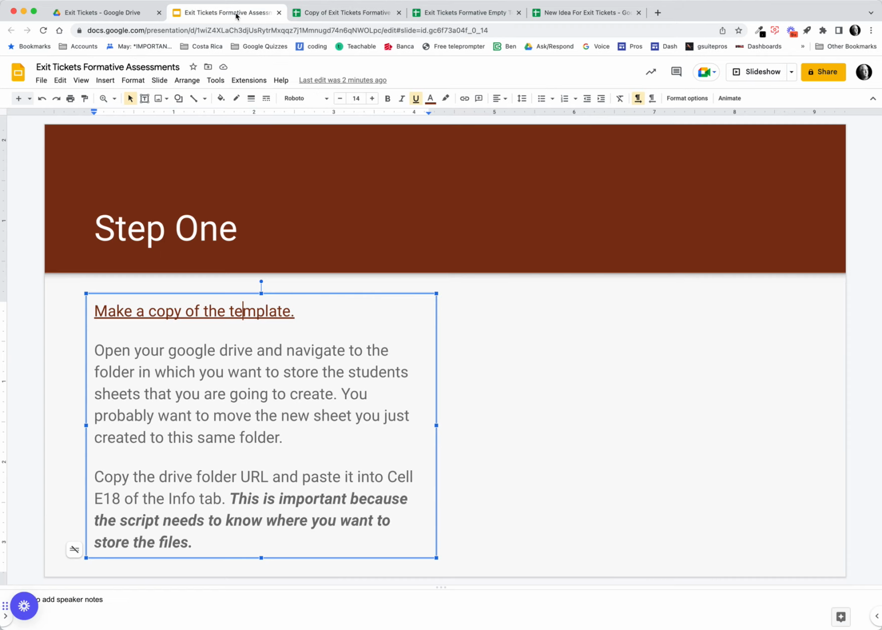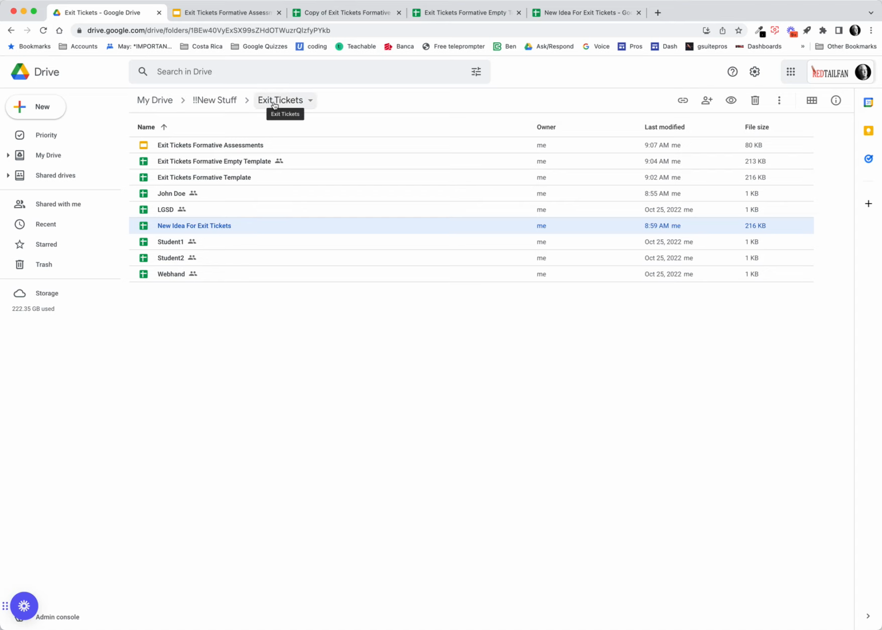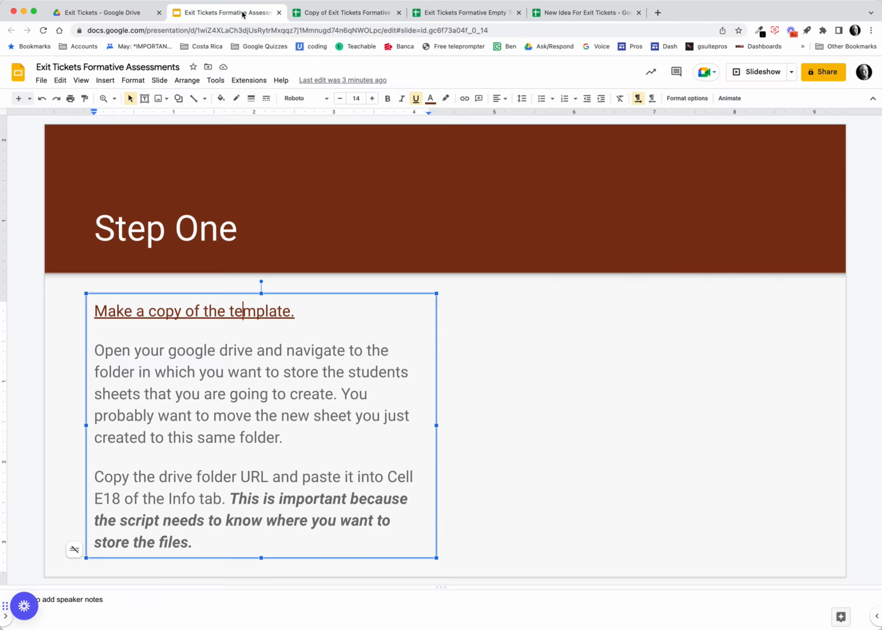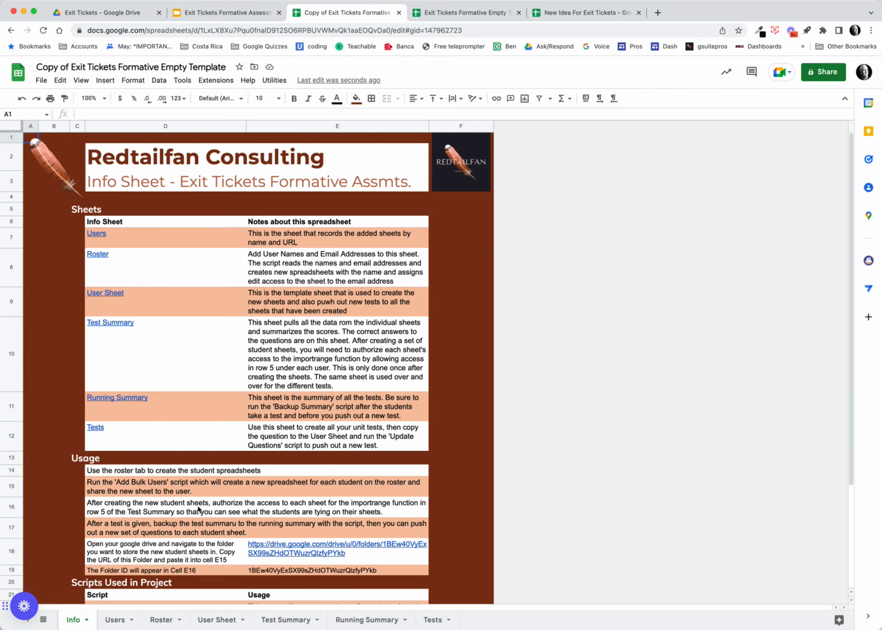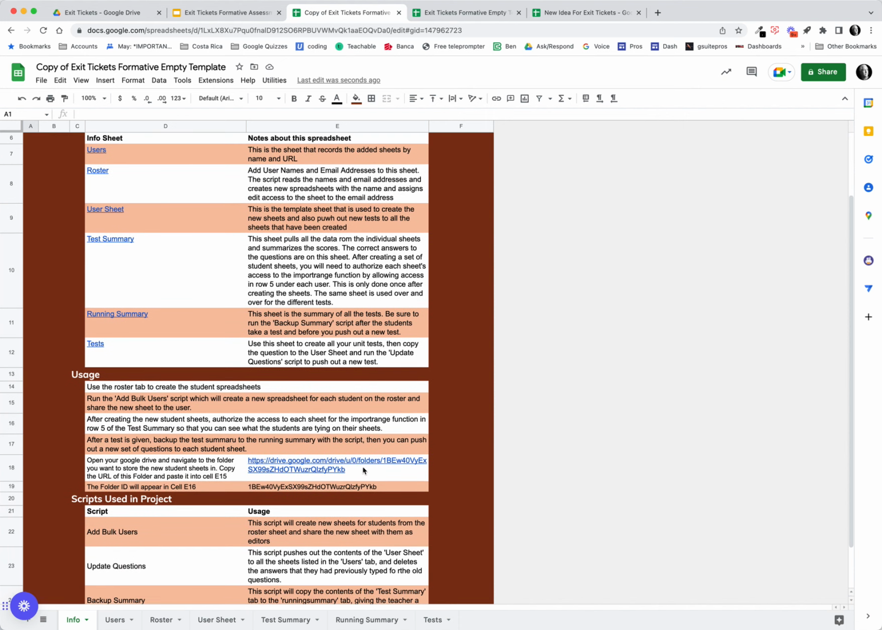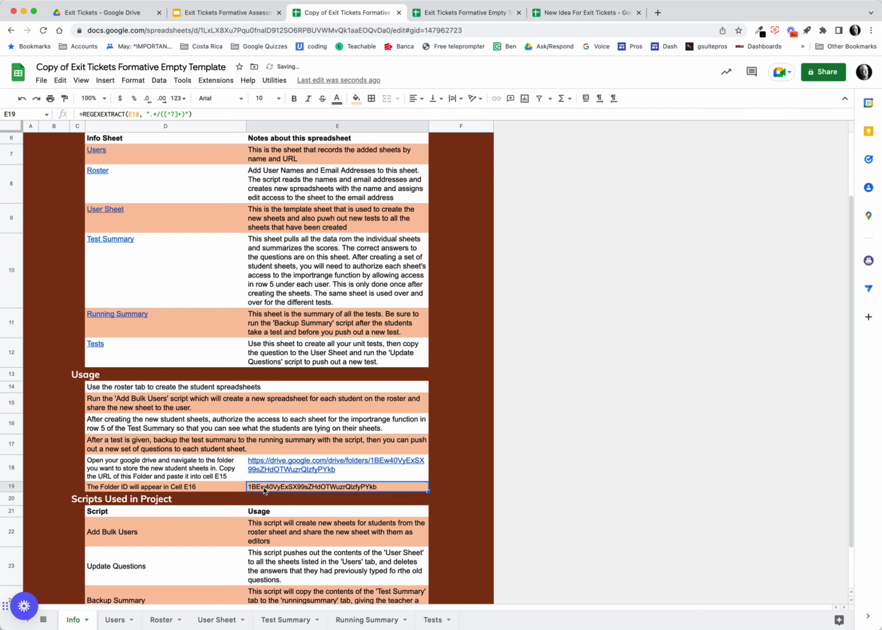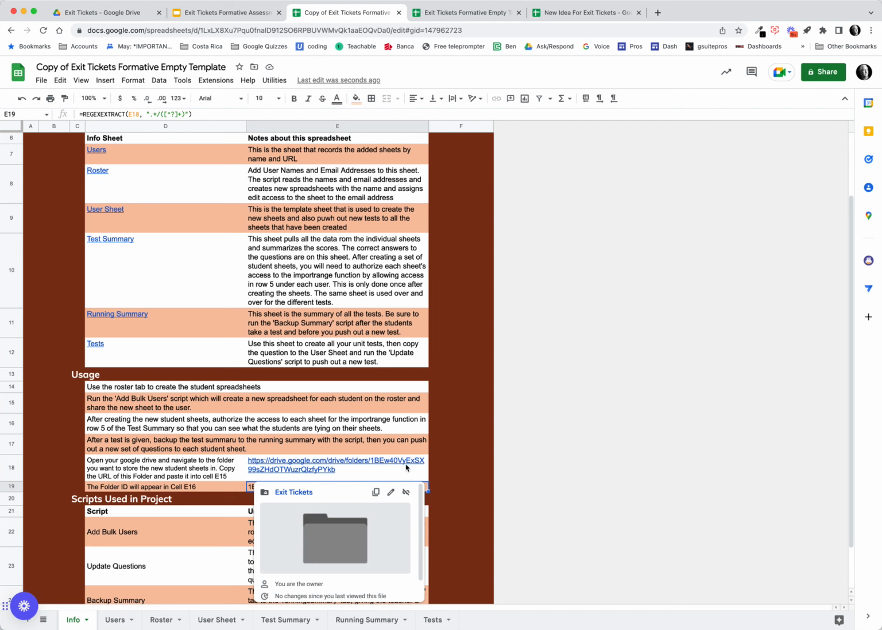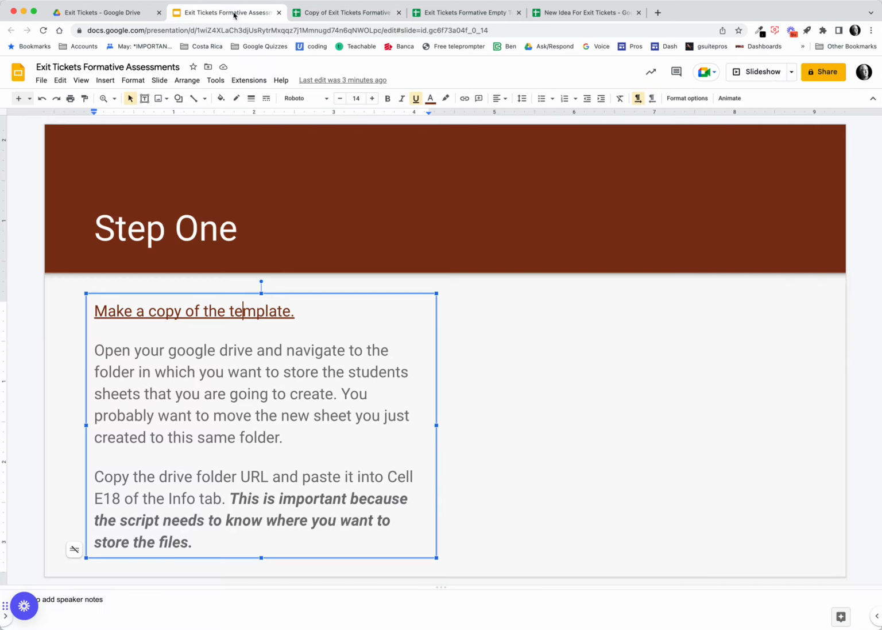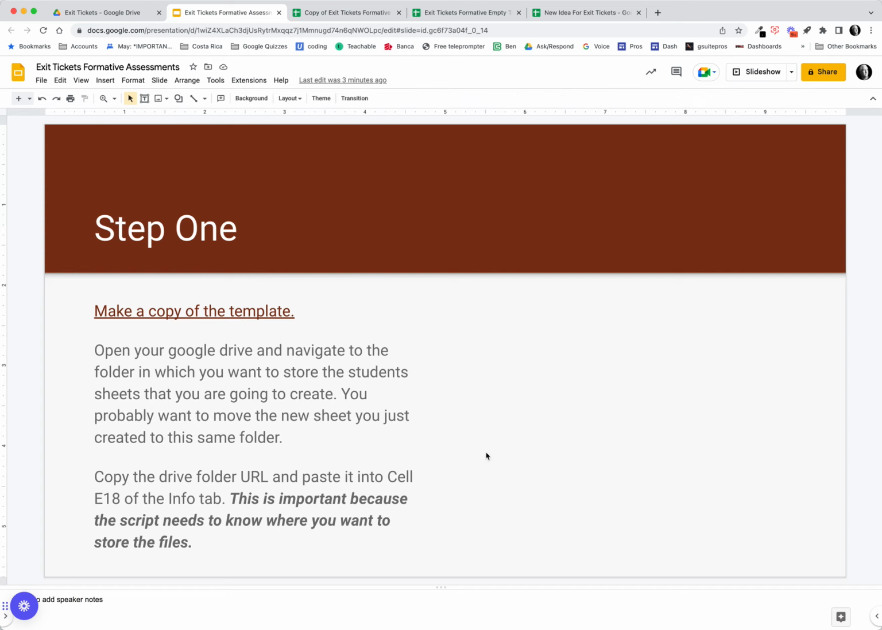So I did step one here, and the second step says to open your Google Drive and navigate to the folder where you want to store the student sheets. In my case, I'm going to store it right here in this Google Drive folder. So I would go ahead and copy that. And then the directions say to paste this into cell E18 of the Info tab. So if I look here at the Info tab, cell E18, I'm going to paste and hit enter. And you'll see down in this cell, cell E19, my script is reading this cell and pulling the actual folder ID. So that's why that step's important. And let's go on to the next phase here.